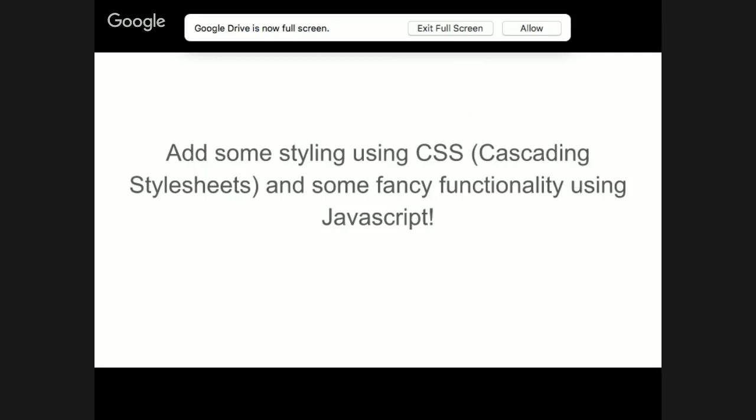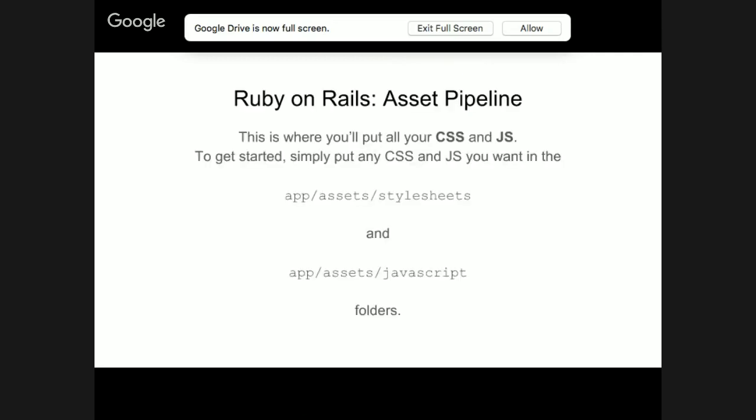Okay, so that's CSS and JavaScript, both client-side languages. Now, how many people here do know CSS? How many people here know JavaScript? Okay, if you haven't figured it out already, you're probably dying to know where the hell do I put my CSS so I can just style my page. Okay, you do it in the asset pipeline.